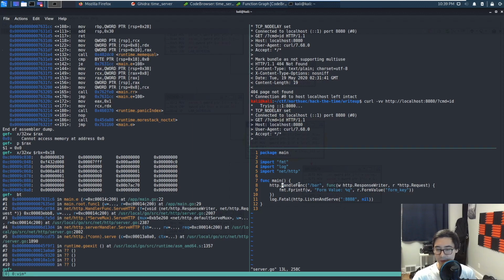So basically what this does is you send an HTTP request to the server at the path bar, and you pass the form key parameter. If this parameter exists, then it should print out the value that this parameter is mapped to. Otherwise, it should just give you an empty string.